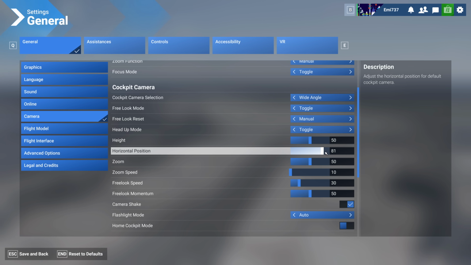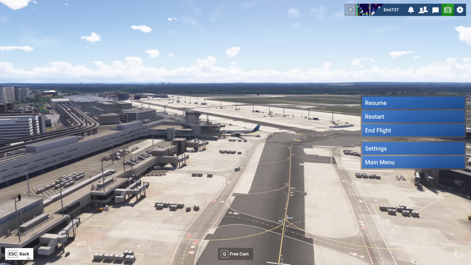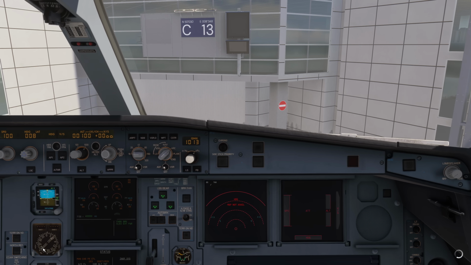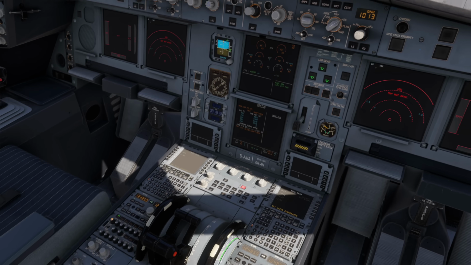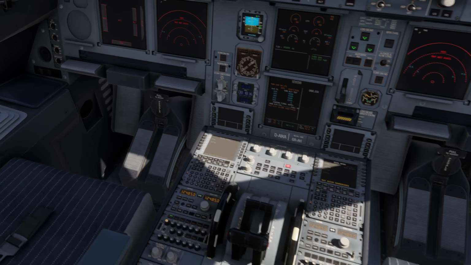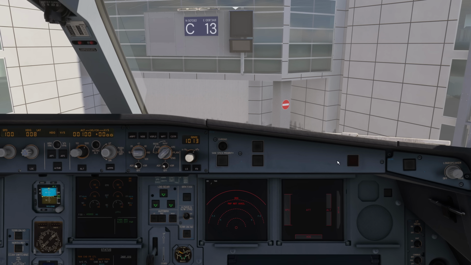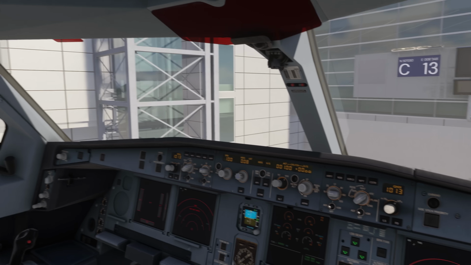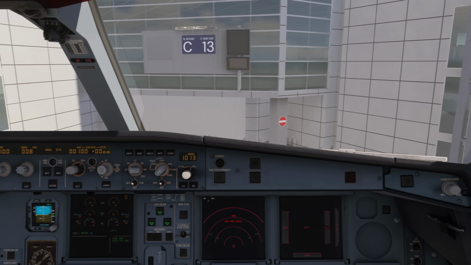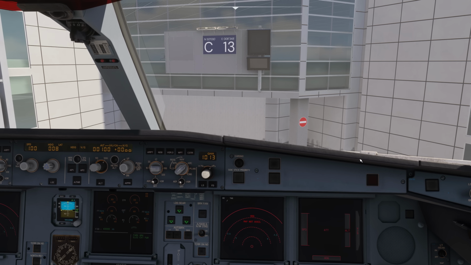To show you an extreme example, if we set this one to 80, you can see that all of a sudden our point of view is located somewhere over here. And even if I'm now moving myself around the aircraft and press the button to return, it brings me back to this point of view. So you can use this in order to adjust your default point of view to better match the standard aircraft.